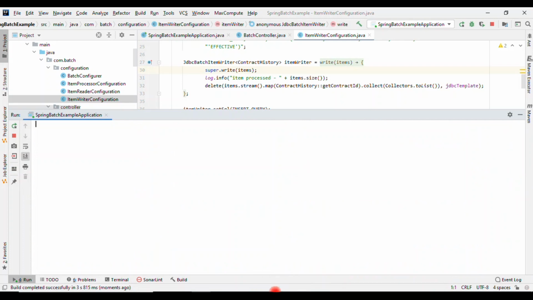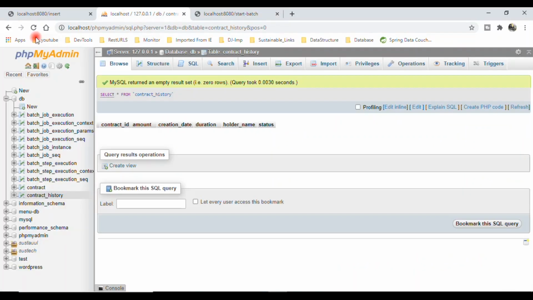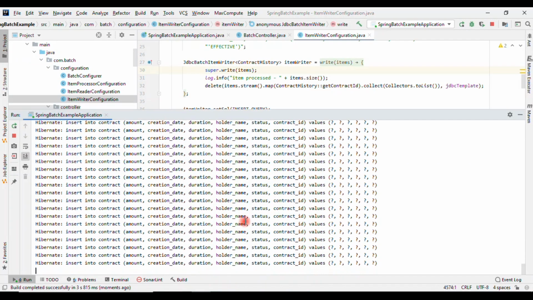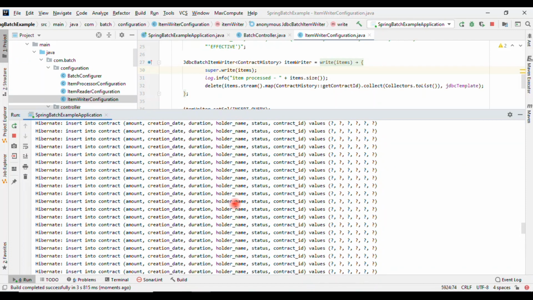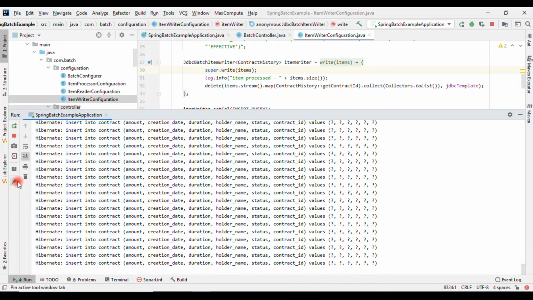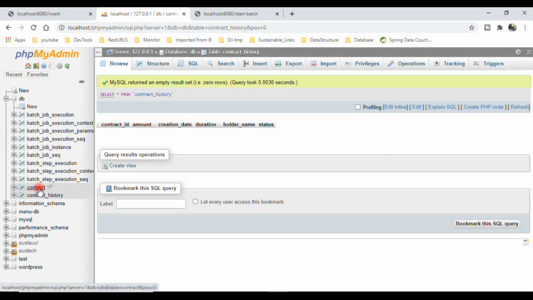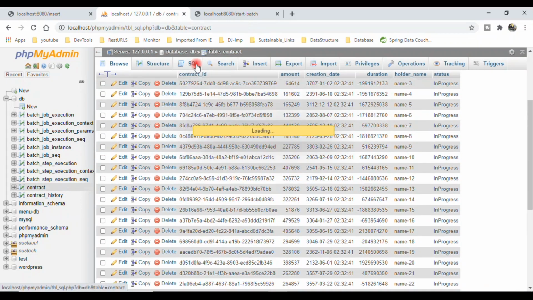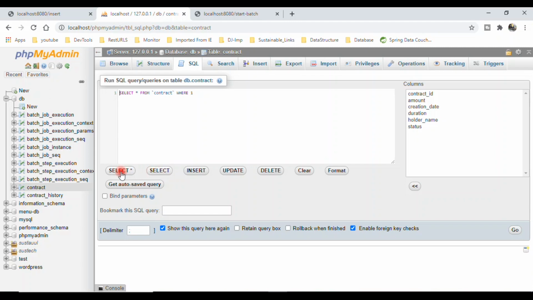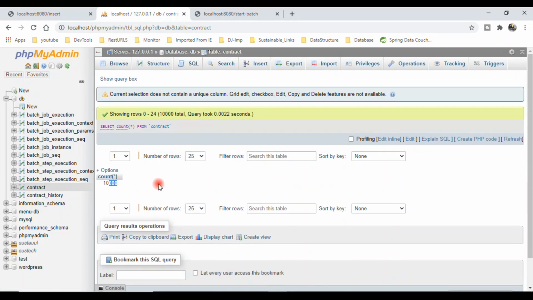Yeah, application started now. So let me hit the endpoint to insert the data. If you see here, data is getting inserted. Yeah, 10,000 records completed. And in our DB, in the contract table we have the records. Let me check how many records we have. Select count star from contract. Okay. Yeah, if you see here, 10,000 records are there. Okay. Let me start the batch.